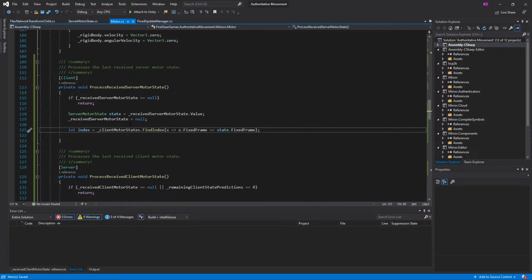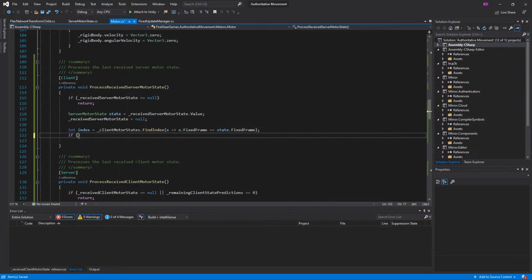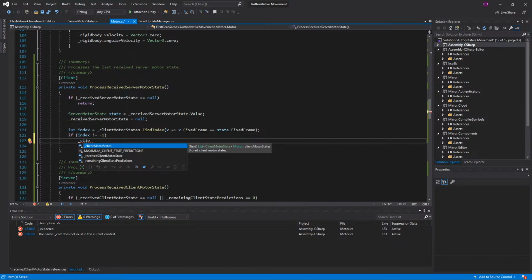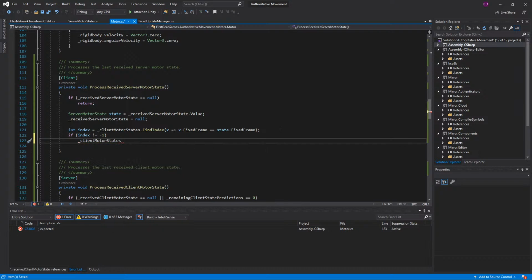So basically I'm going to find where the state from the motor received is inside my client motor states. And it should always be in there. There's no reason it wouldn't be in the motor states, but just in case, I'm going to do if index doesn't equal -1, then I'm going to remove up to and including that state. And I'll explain why in a second. So clientMotorStates.RemoveRange starting at 0.